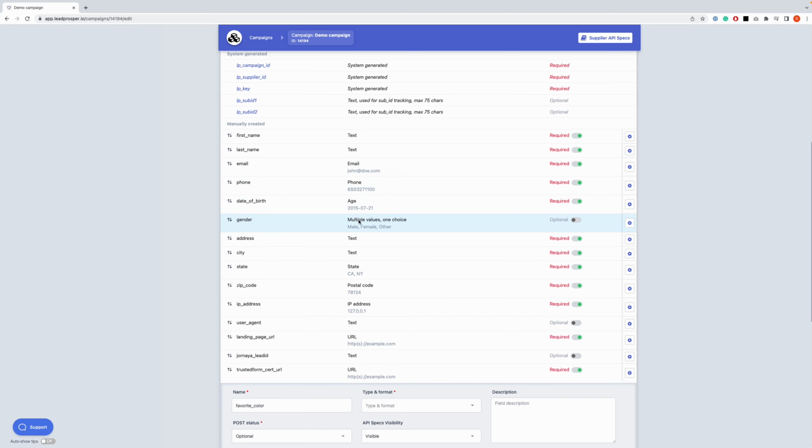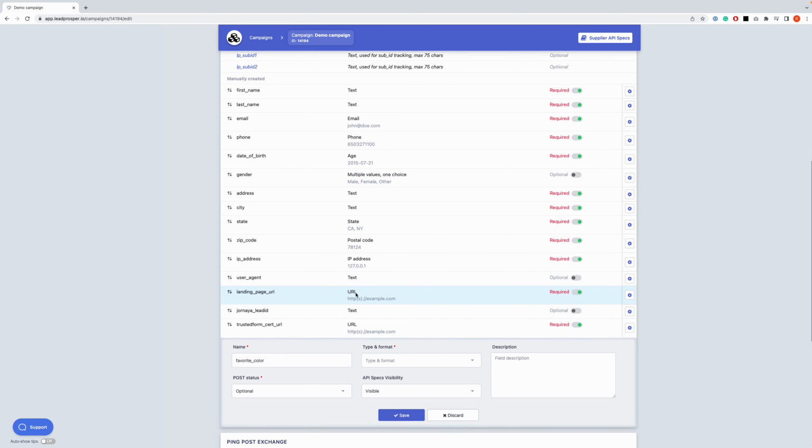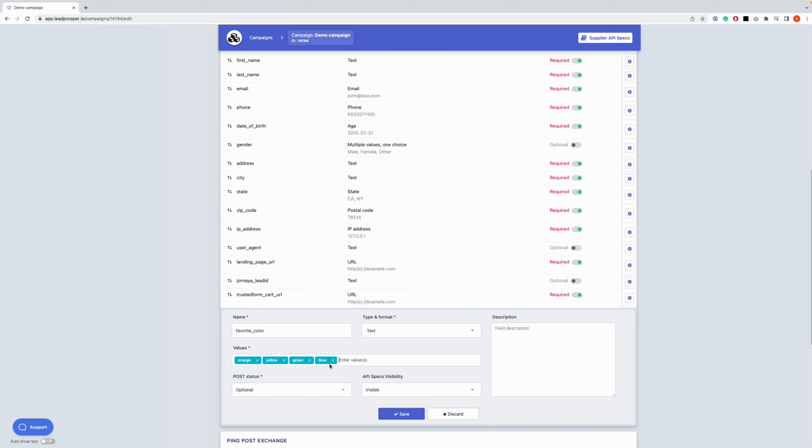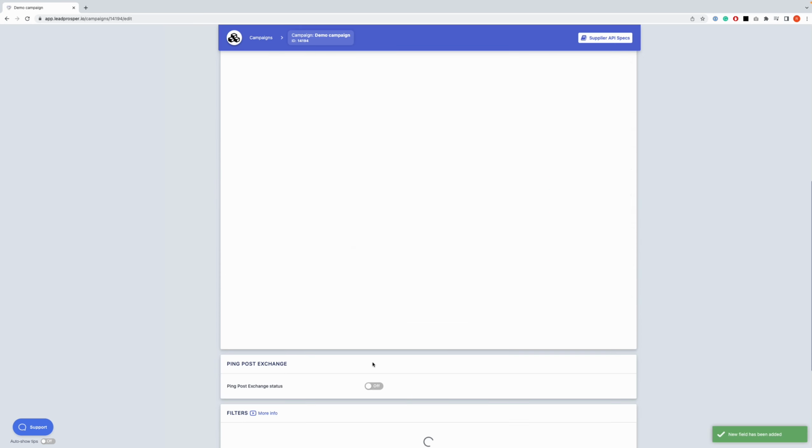Each field will have a corresponding format type, such as text for first and last name and email format for email addresses, and so on. In this example, we'll use multiple values, one choice. In a multiple values, one choice format, if the lead does not contain one of these values, then the lead will fail. When creating a custom field, you'll also choose whether it's required or optional. When a field is set to required, if it comes through empty, then LeadProsper will fail that lead. Data must be present in that field for the lead to be accepted.